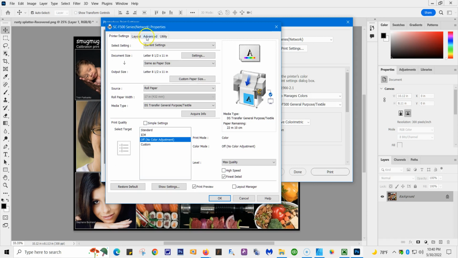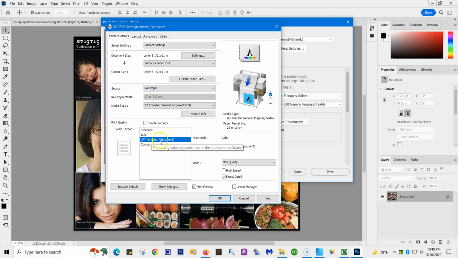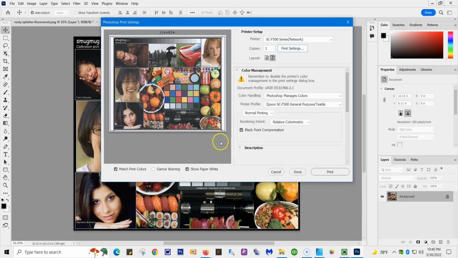Next, we're going to go to advanced. So if you're going to use the roll, you want normal cut, auto-rotate, and save your paper roll. That's what you want to do. Okay, that's your printer property settings. That's what you should have it as. Again, make sure you have off, no color adjustment. Keep it off high speed, and you can change these as you wish. Now we're going to hit OK. So we've done with the printer.